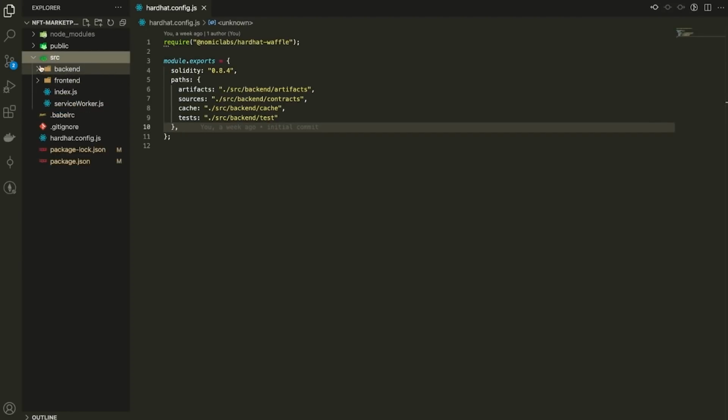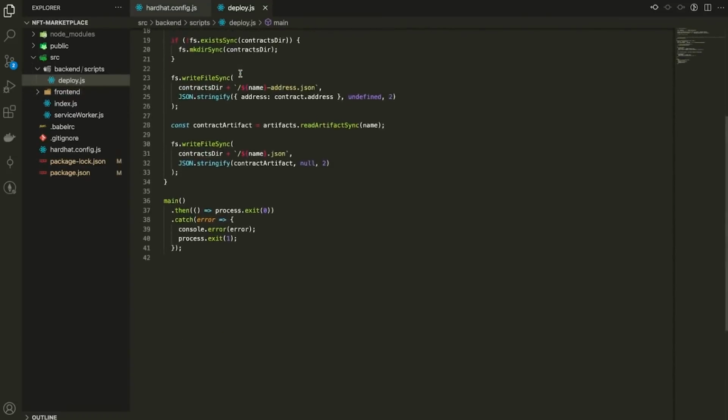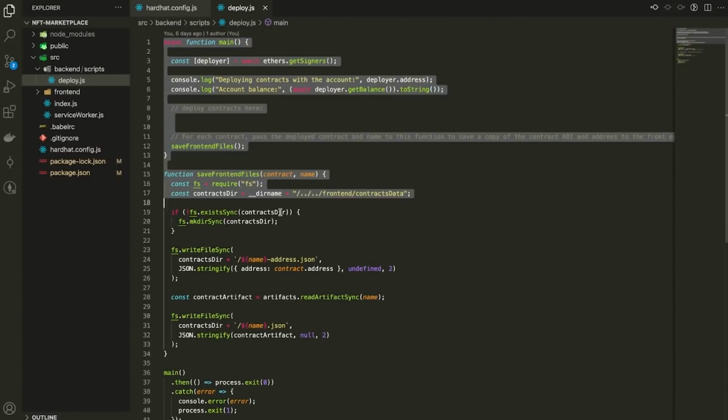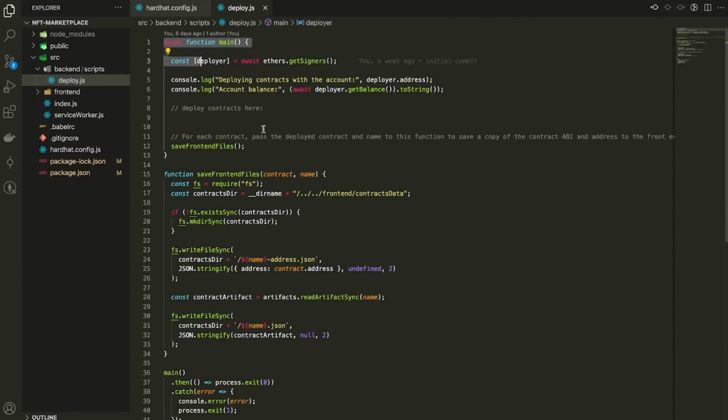So our app is organized into two different parts. We have this backend component found in this backend directory, and this is where all of the smart contract source code will live, as well as the tests for those smart contracts, and a deployment script, which we can run to deploy these smart contracts to our local development blockchain. I'll explain what this code does once we get to it.